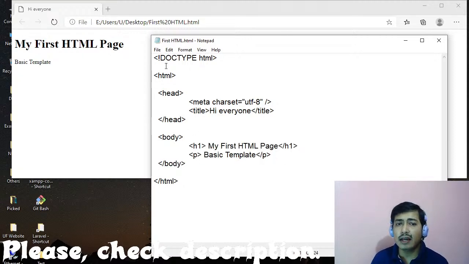So this is how you're going to create your first HTML template, the very basic template, using Notepad, or if you're a Mac user, TextEdit. Next question. This is the very beginning part.